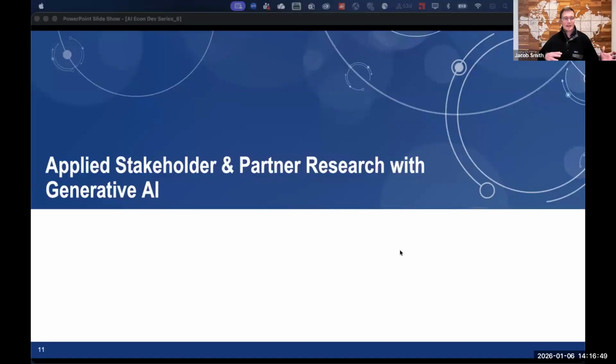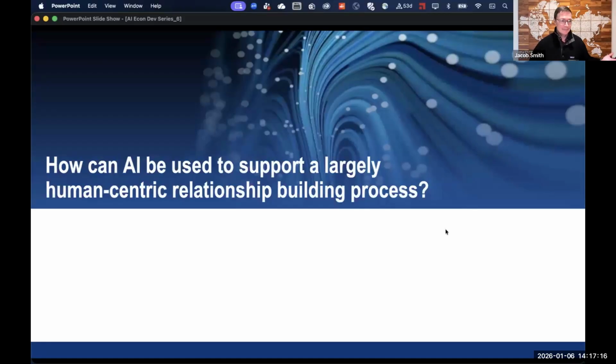So I think the point of today's session, the second piece of the session, is to really take everything that we've learned over the previous sessions, all of the fundamentals, all of the discussions about prompt engineering, and show how you can actually use that to do something like stakeholder and partner research, how you can take a largely human-centric relationship building process and amplify your capability to build those relationships leveraging AI.